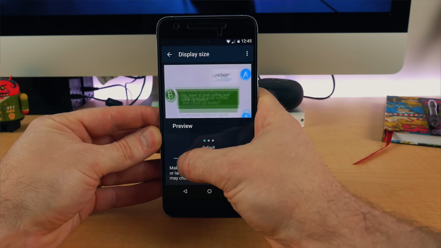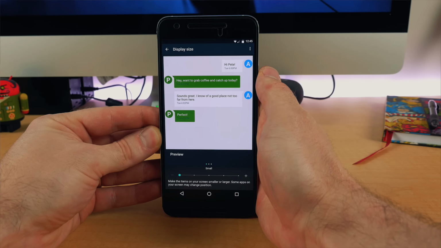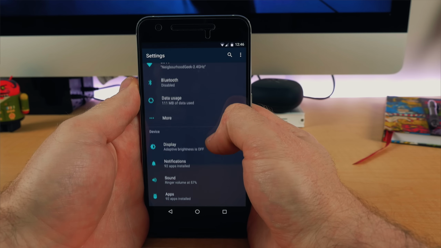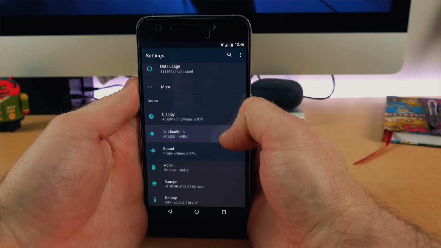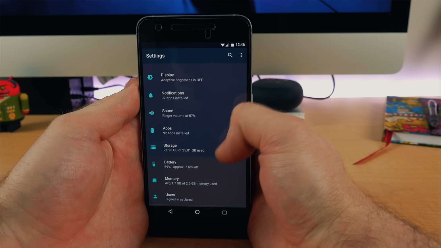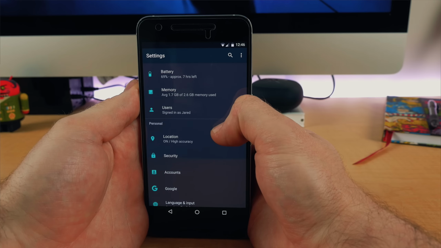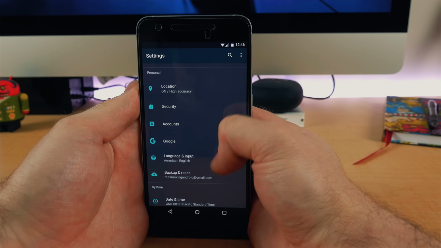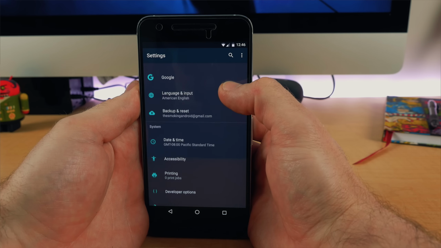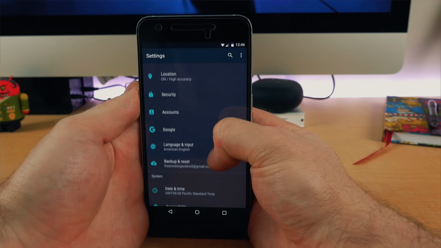And the last cool feature I wanted to talk about is the settings menu. So you'll notice for the most part, things look pretty familiar, but take a second look and you'll see additional information under each settings category. So at a glance, you can quickly see things like how much data has been used, how many apps are installed, how much memory is being used, and so on. And I think this is a pretty cool and innovative idea.